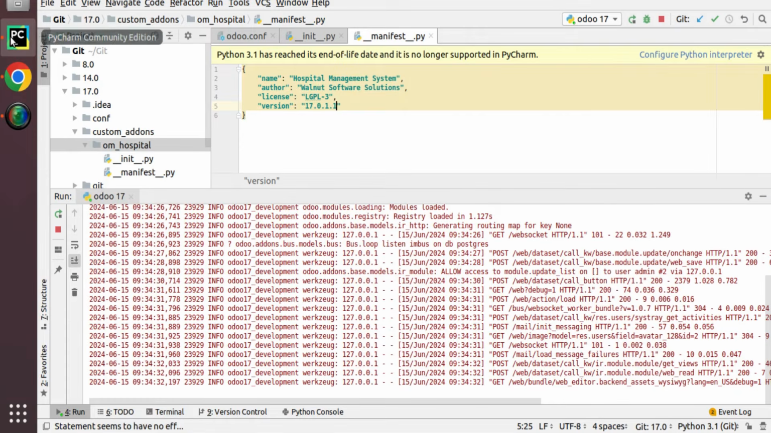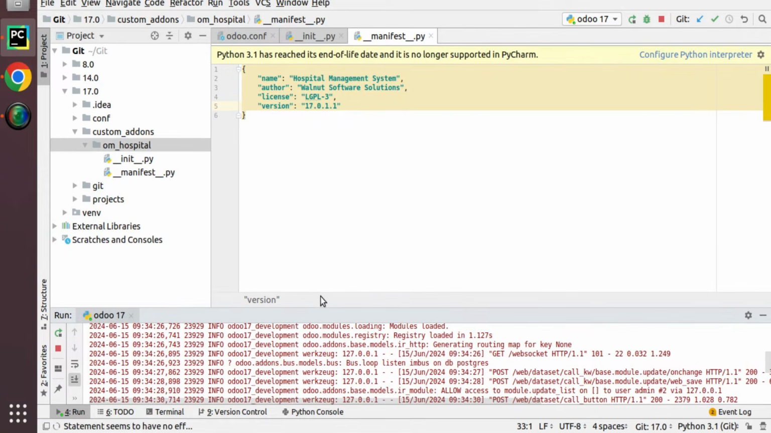There are more keys, but I think we will add those later one by one. The next thing that we have to do is we need to add an image.